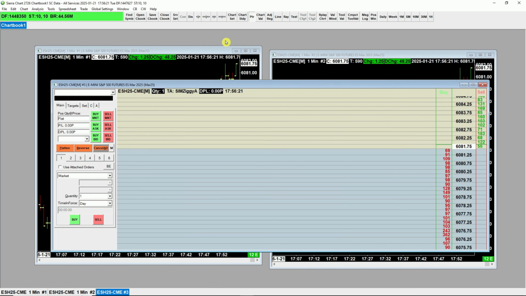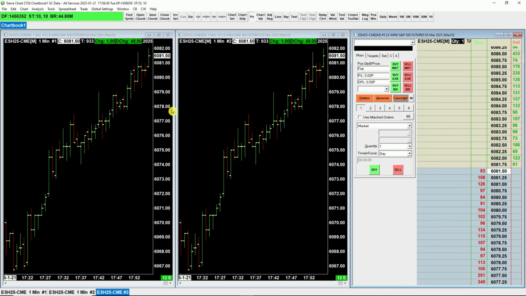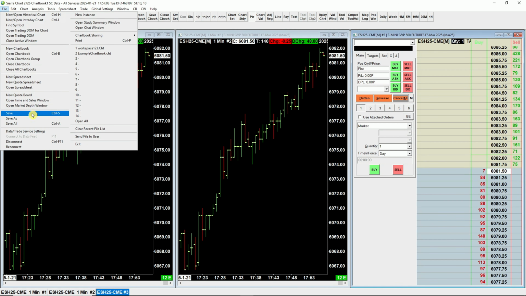Let's get these charts aligned properly. To do so, I'm going to head on over to the SC menu, hit Window, Tile Vertically. That's better. We've now added two charts and a DOM to our workspace. Now would be a good time to save our workspace. On the SC menu, head over to File, Save As.